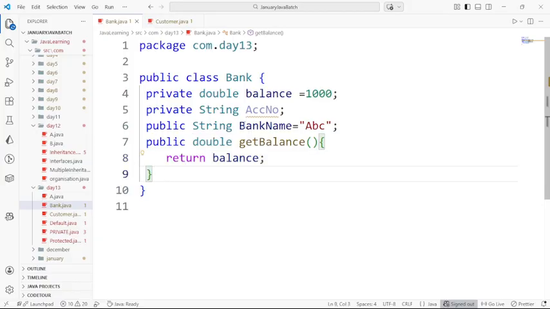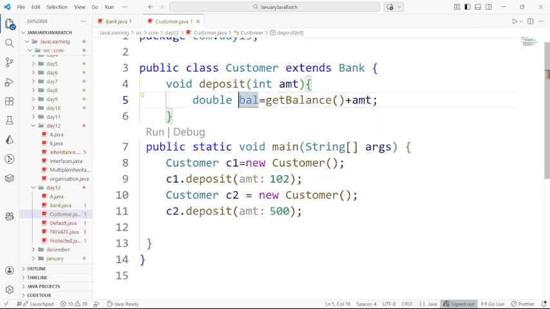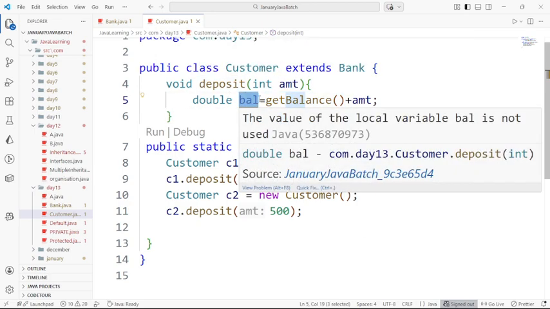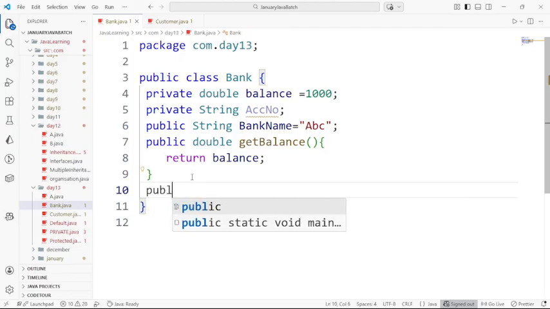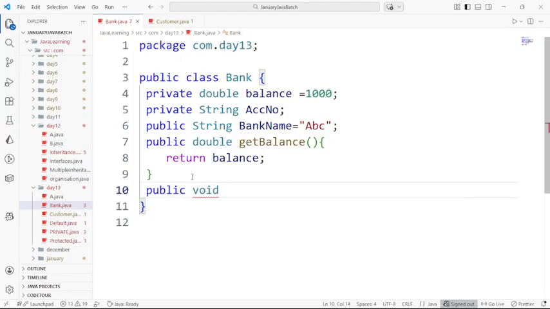Suppose here I am declaring a value, right? In the scenario you want to set the values. Suppose you can observe here I get the updated balance, but this balance has to be updated here, right? But I have only the getter method. For that you require one setter method. A setter method has a void return type, and suppose setBalance is the method.